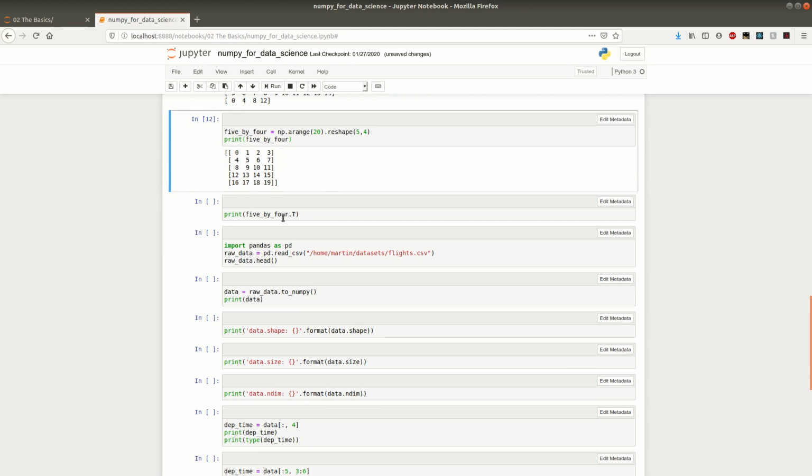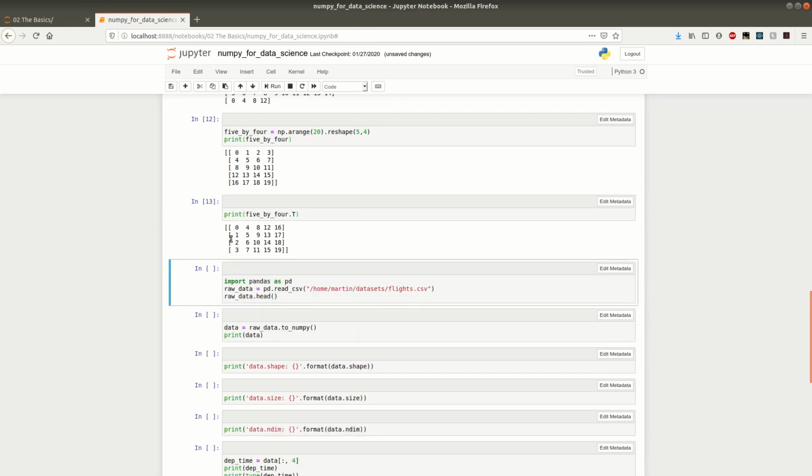Oftentimes, we want to change our rows to columns and columns to rows. We can do that with np.T. T stands for transpose. Here we can transpose our 5x4 array from the last example and check that the columns and rows are swapped.